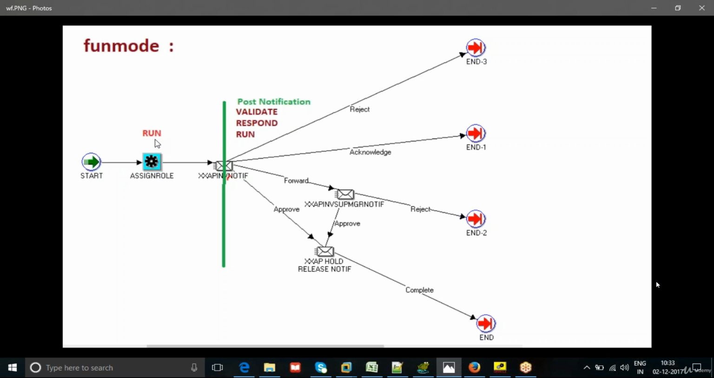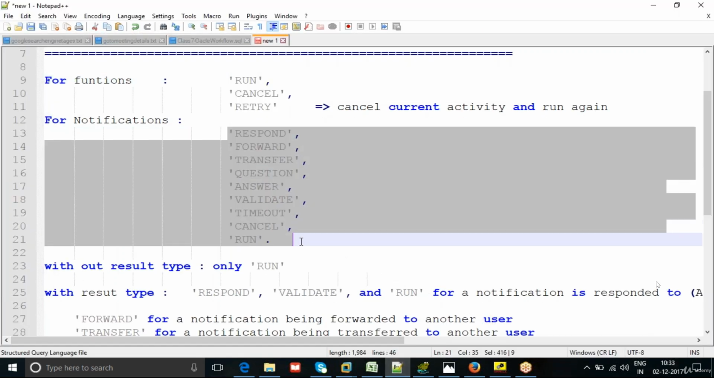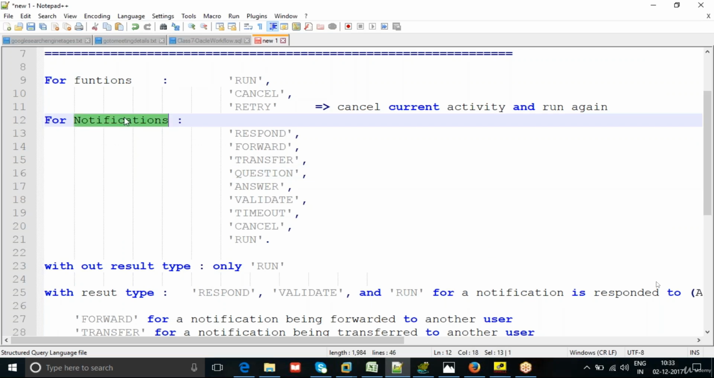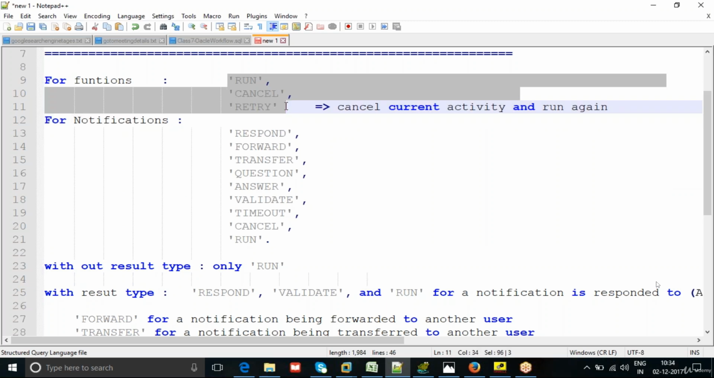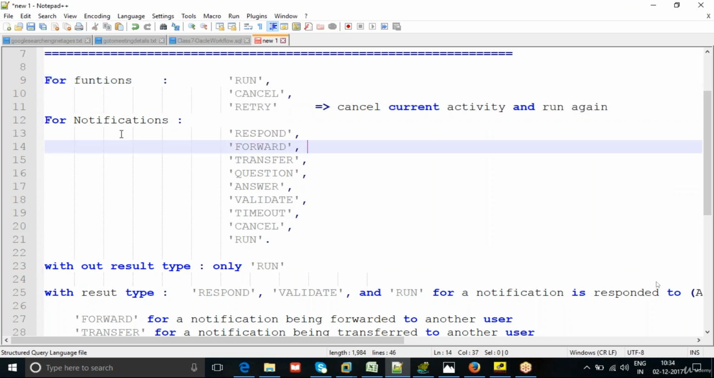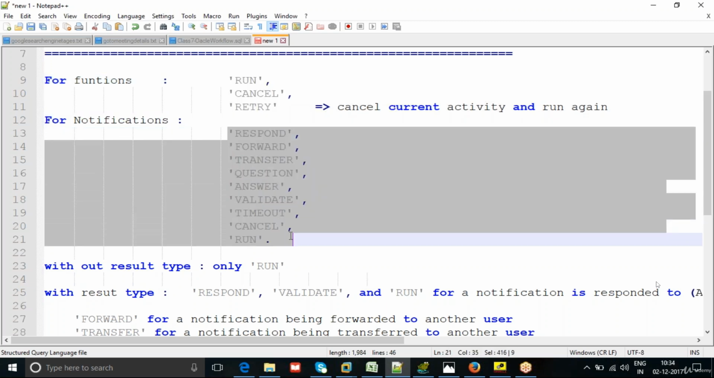We will discuss very clearly how we can reproduce those func modes. And coming to notification, once the notification is reached, by default it will be in the run mode. We will see how. Then it can have nine possible func modes. For the notification we will have 9 func modes, and for functions we will have 3. Of course, skip is there, but skip is not going to be covered. It is not valid as far as my knowledge. And the notification has 9 func modes.